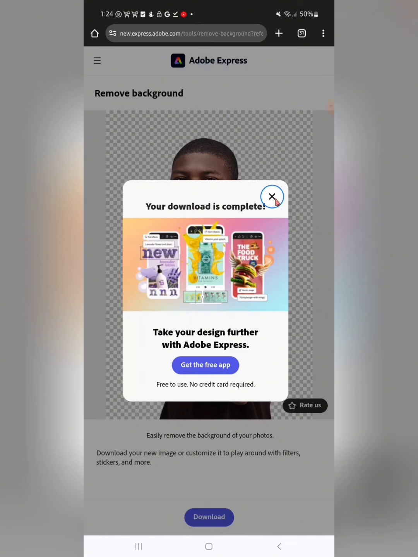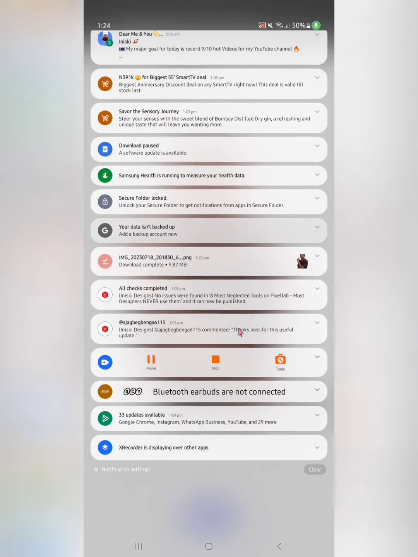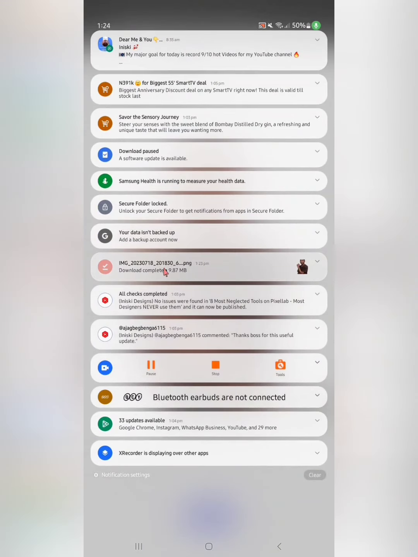All right, so your download is complete, and like you can see already, it has downloaded, right? Look at it here. This is 9.87 MB. So let me click on it, and then let's see what we have here. Let's check out our image.